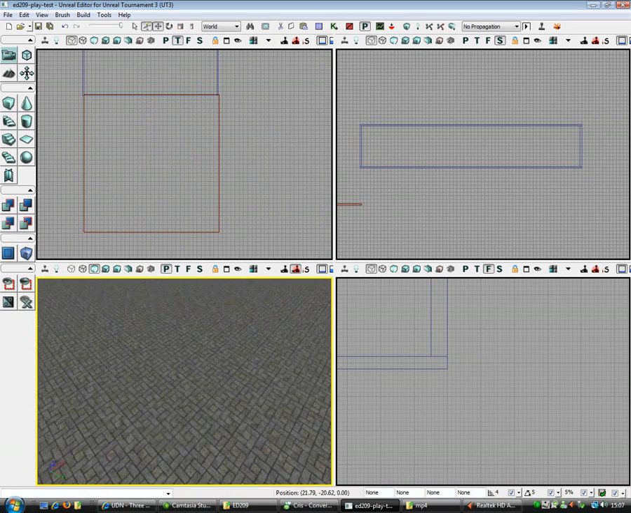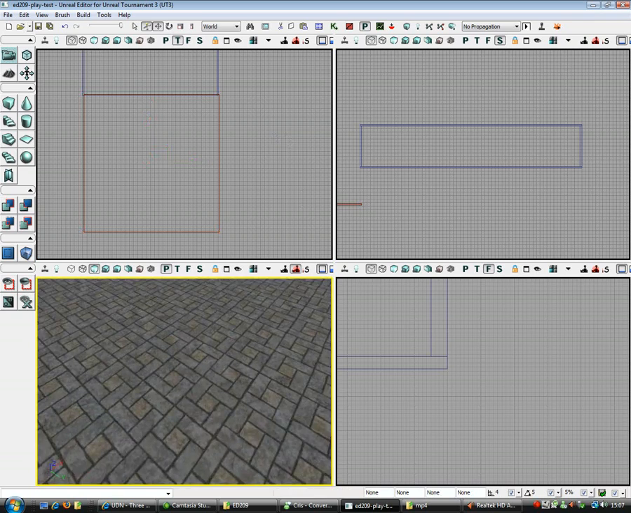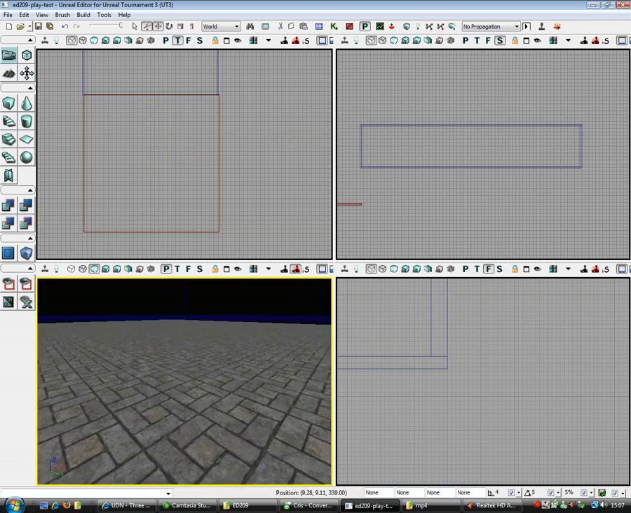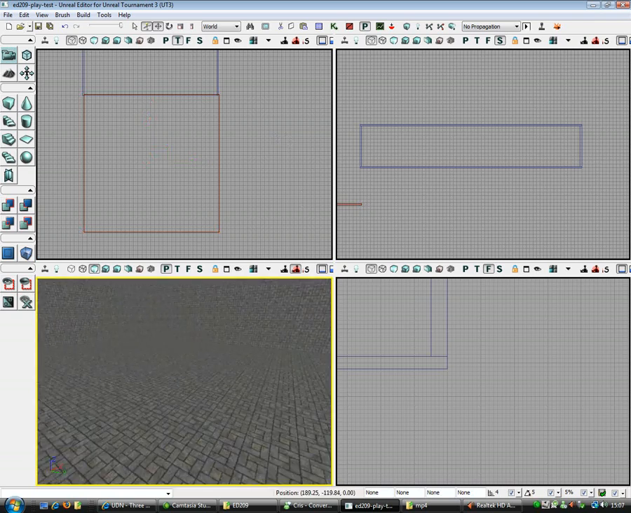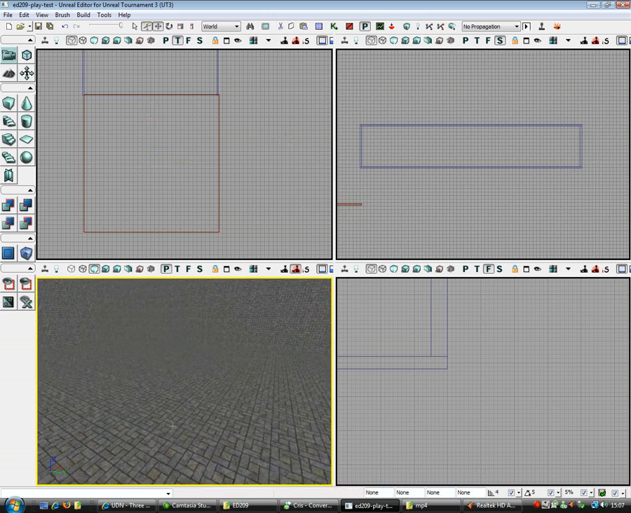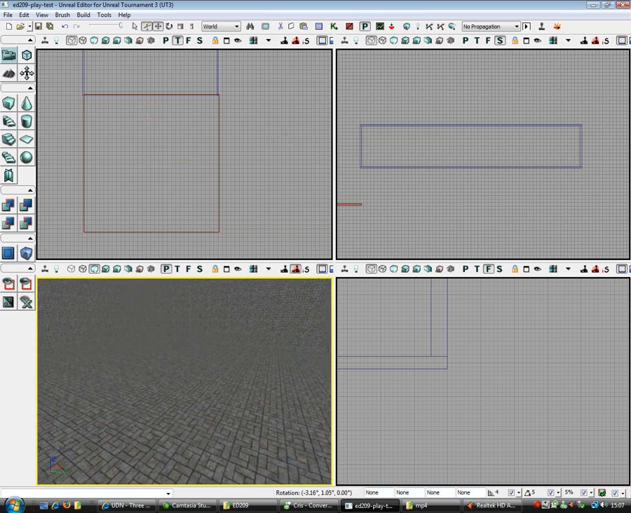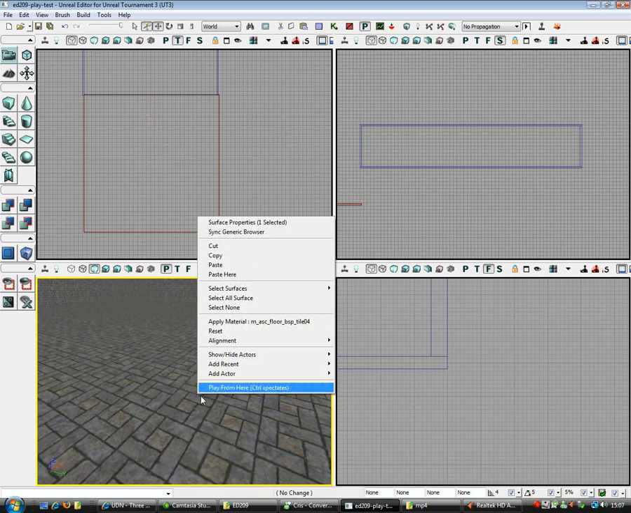Okay. So, other things we need to do. Right, first off, I'm moving around my perspective view. I'm using my left mouse button, my right mouse button, and both of them together to pan up and down. I'm going to right click and add actor.